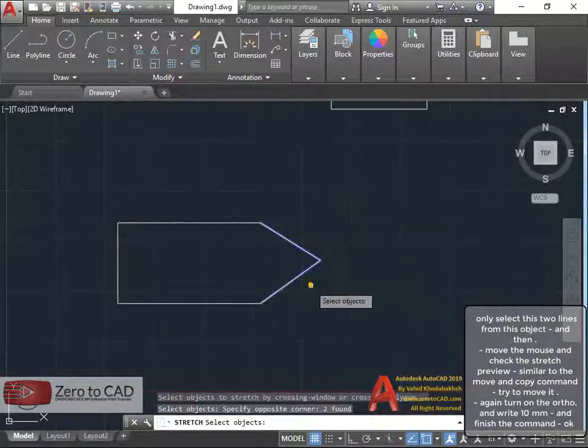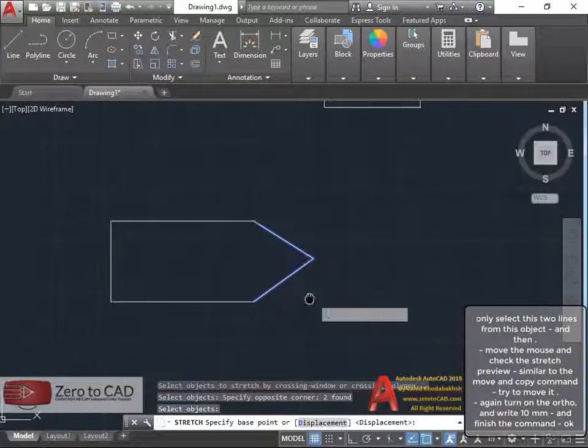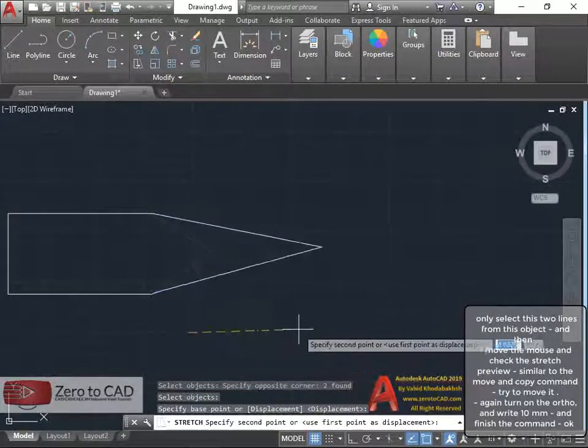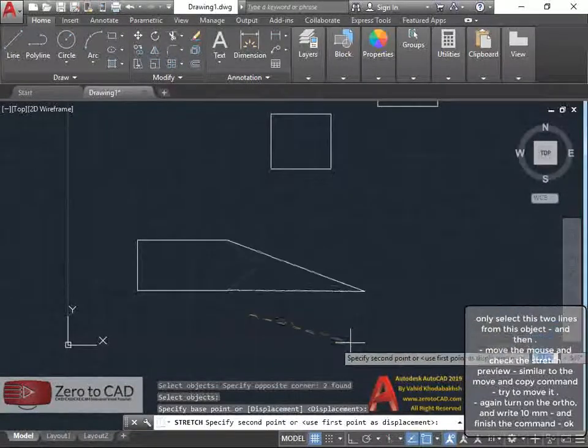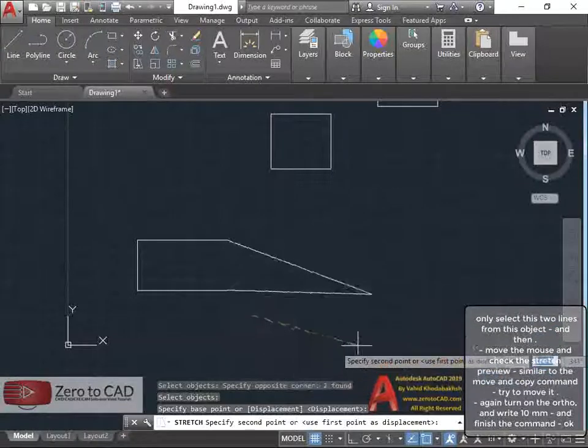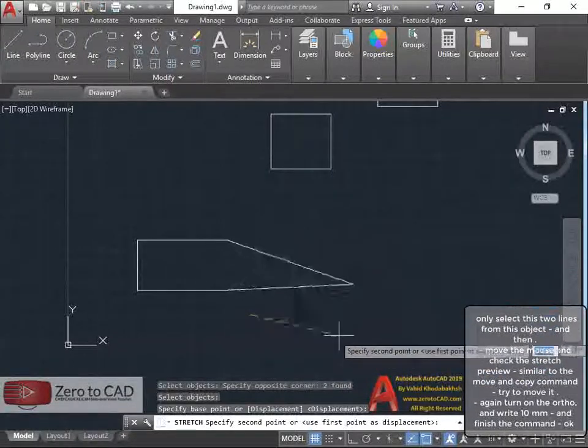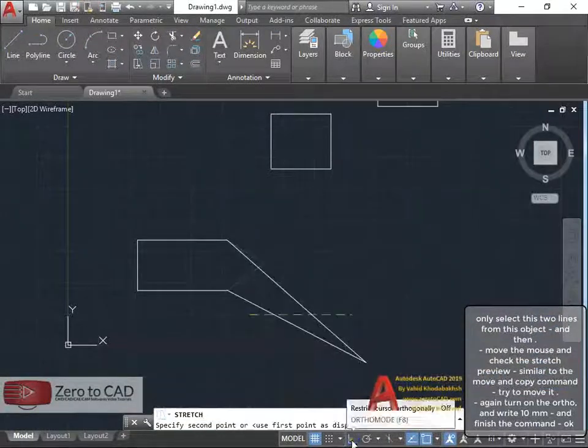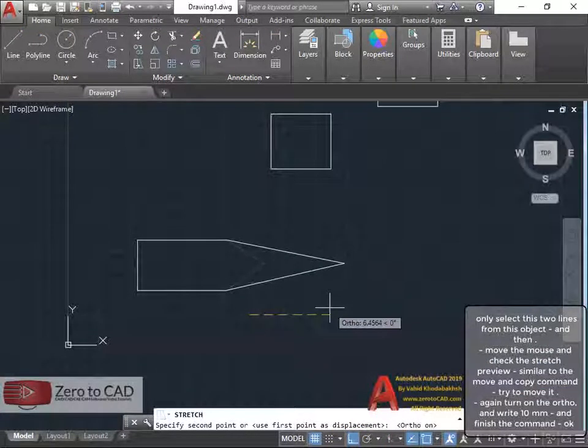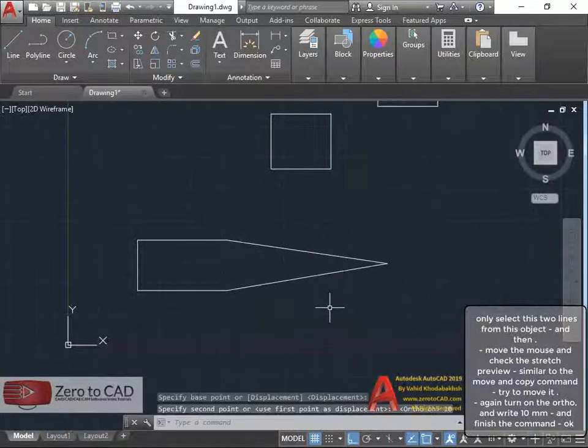And next command is Stretch, run it and then only select these 2 lines from this object, and then move the mouse and check the stretch preview, similar to the Move and Copy command, try to move it. Again turn on the ortho, and write 10 mm, and finish the command, OK.